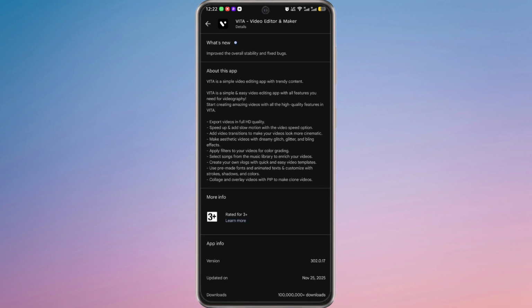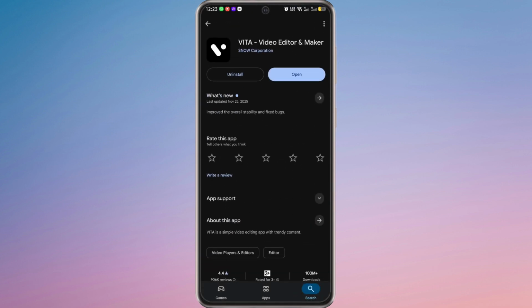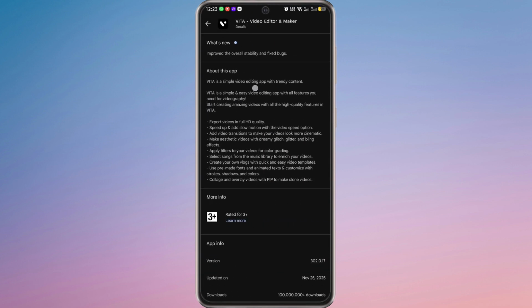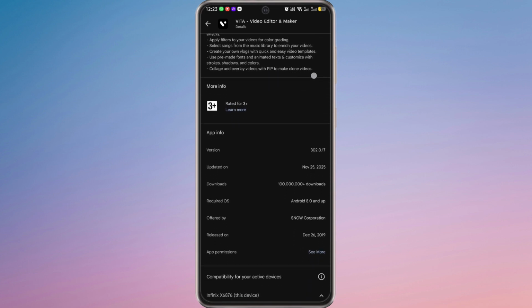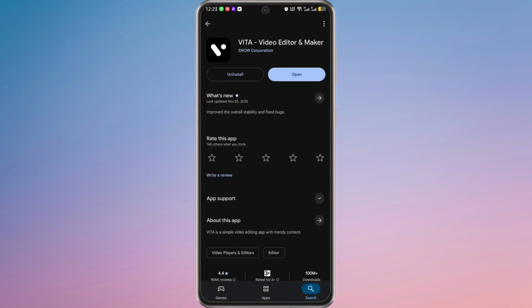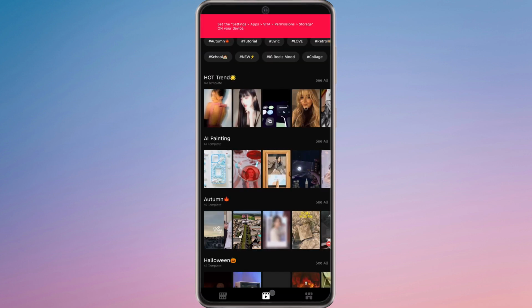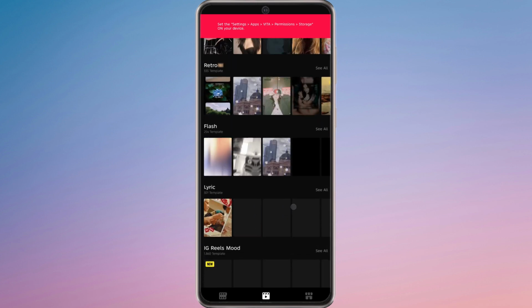The update size may vary, so depending on your internet speed, it might take a few seconds to a minute. Once the update is complete, the button will change to open. Tap on it to launch the updated Vita app and enjoy the newest features, improved performance, bug fixes, and smoother editing tools. Now you know how to update the Vita app.